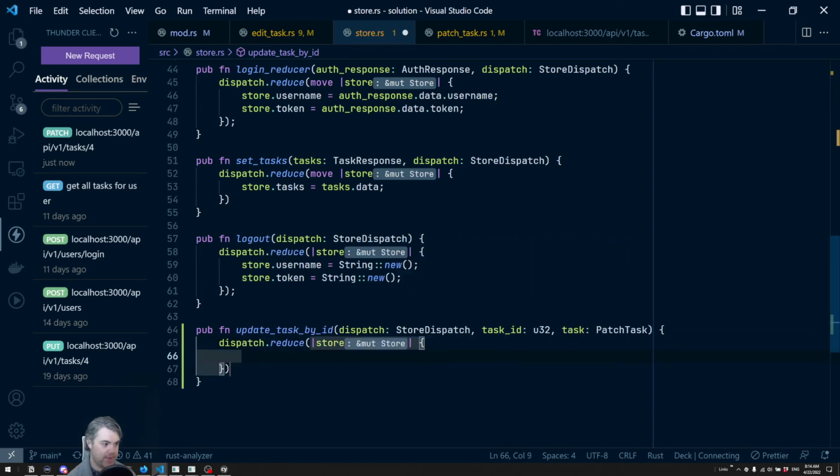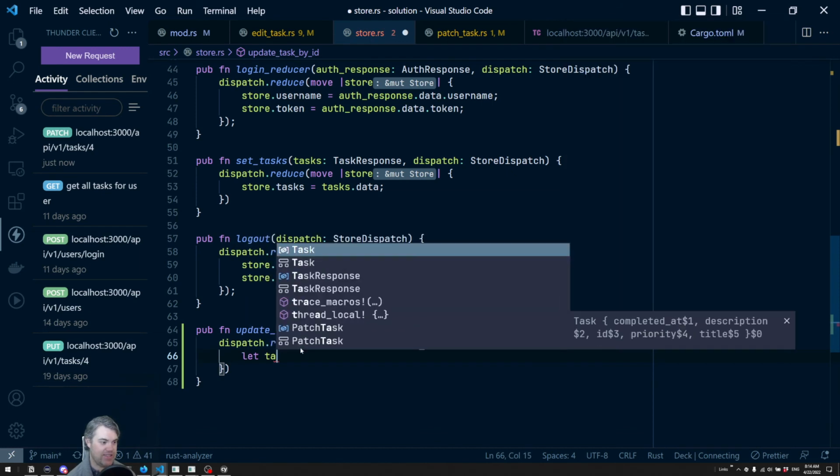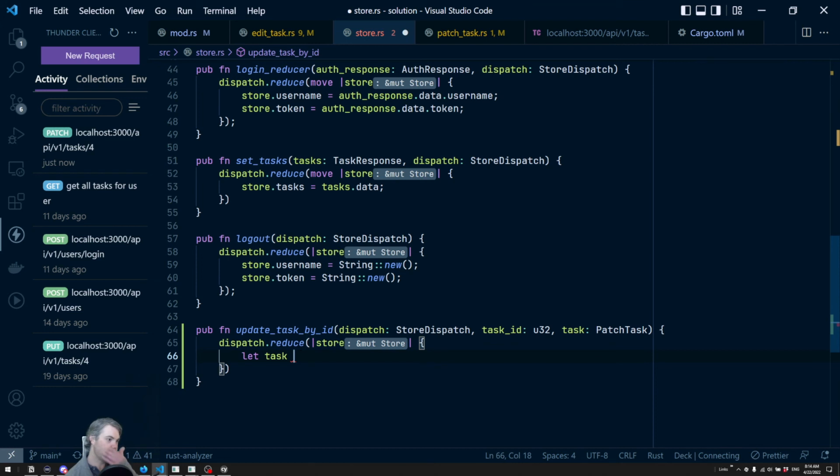Okay, so this is where we have to check all the different things we're doing, because we only want to do stuff if it's being updated. First of all, we have to find the task. Do I want to clone all the tasks? Maybe. The tasks are in a vector inside of the store, so we can get a mutable reference to the task here.